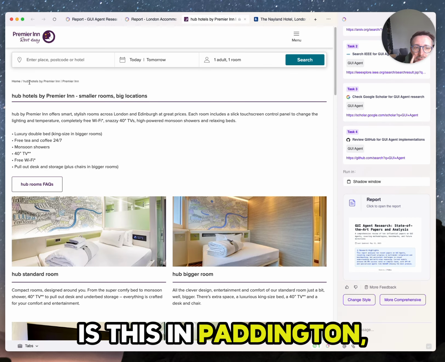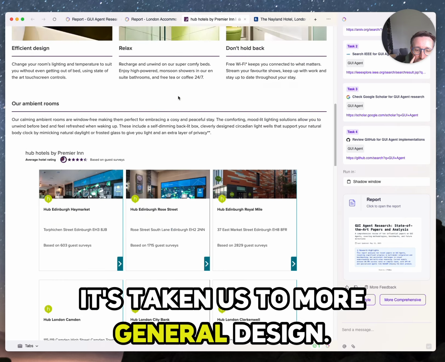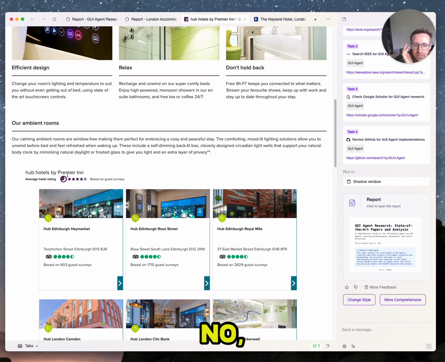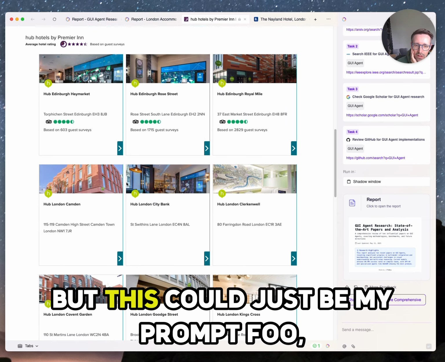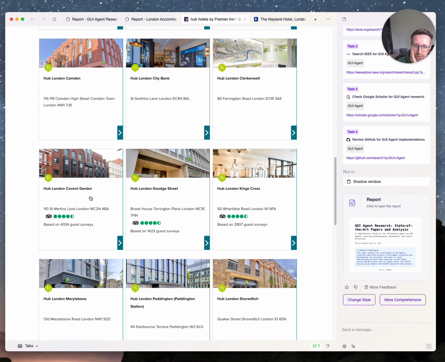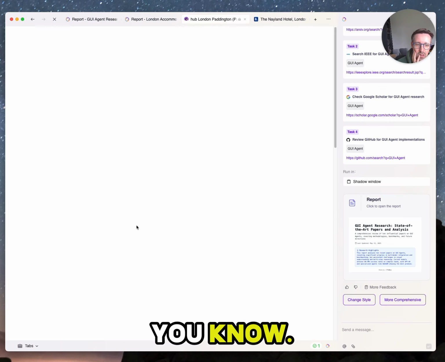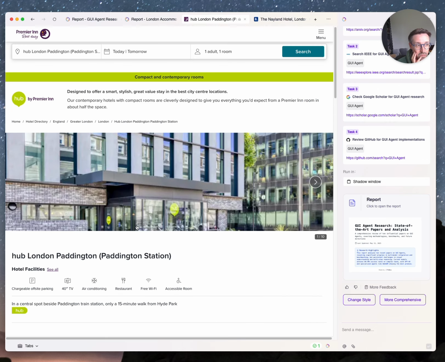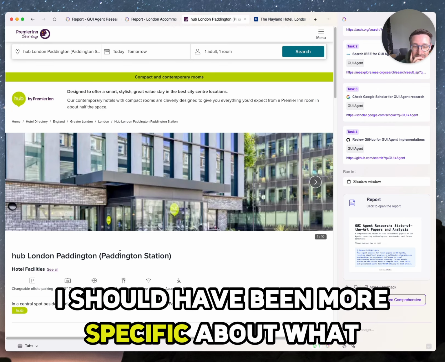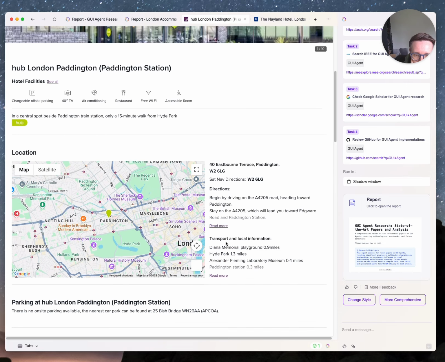Is this in Paddington? Has it taken us to Paddington? No, it's taken us to more general design. Oh no, yeah. But this could just be my prompt skills, you know. Maybe I should have been more specific about what it had to send me.